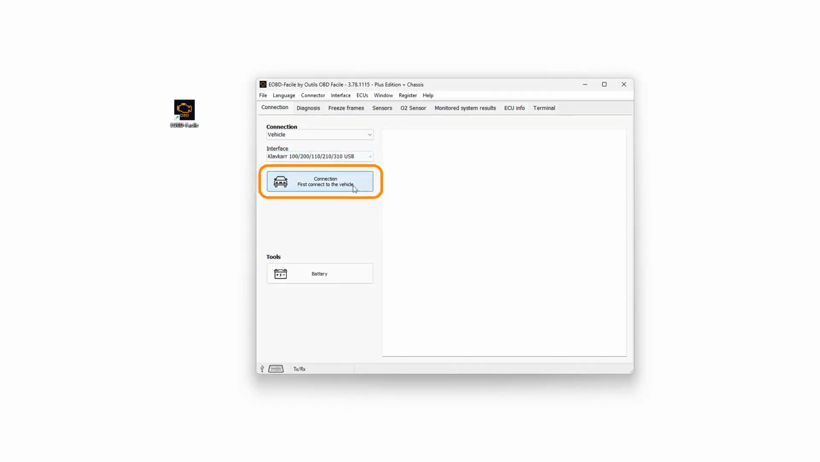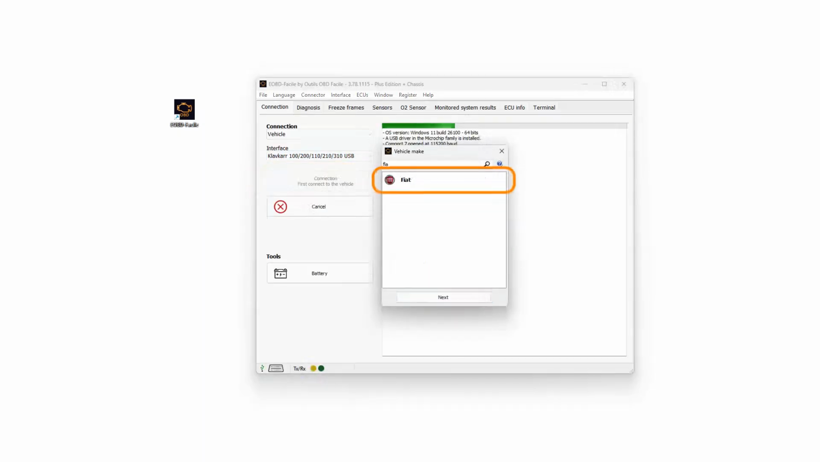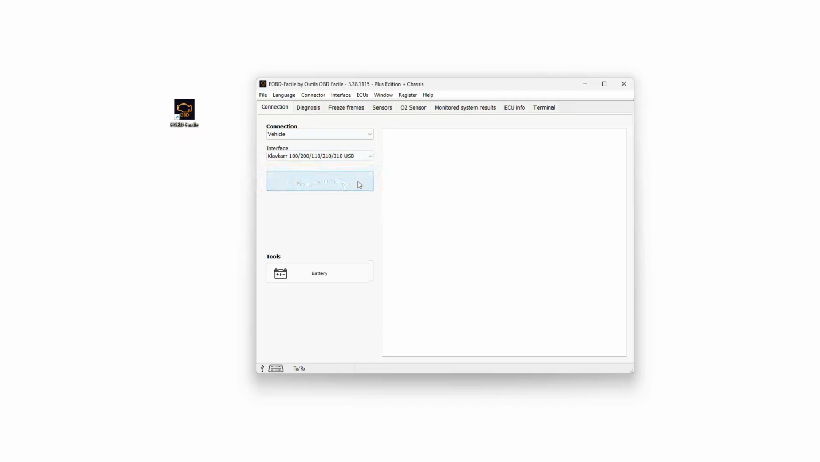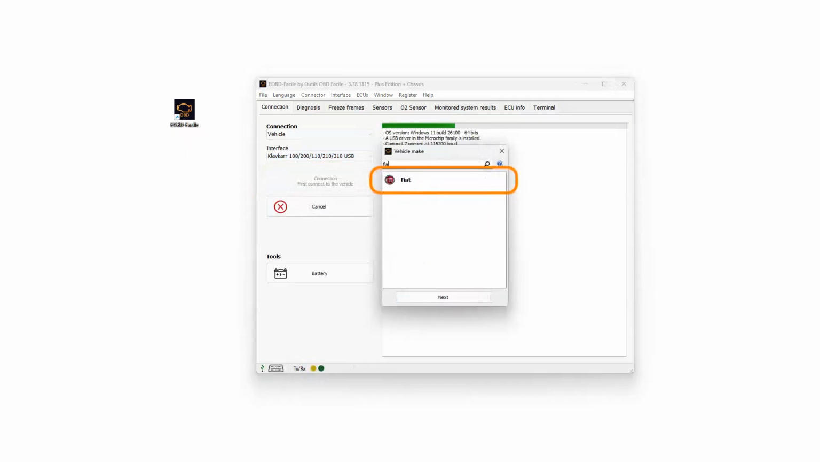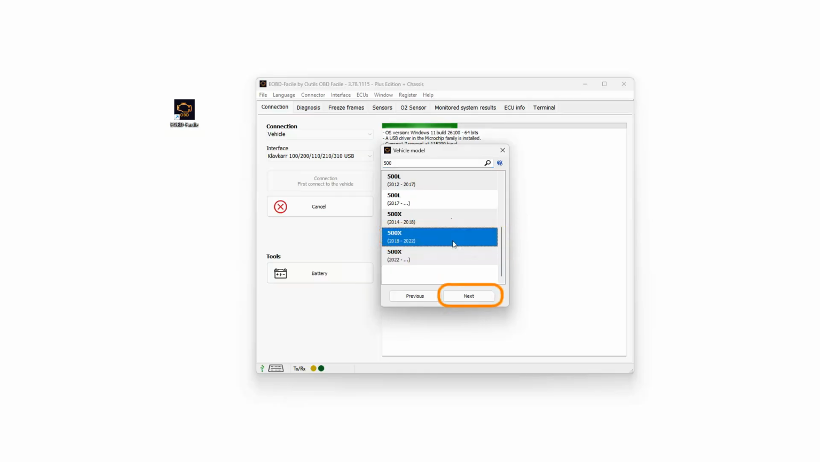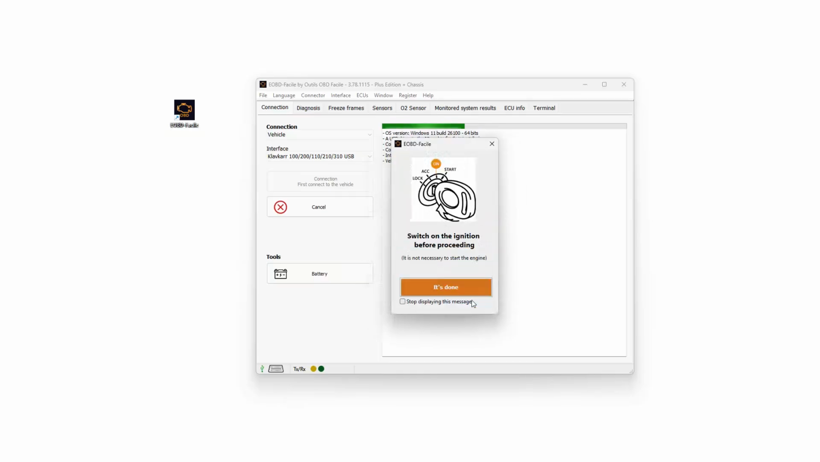Resetting the oil change warning light using a computer is very similar. Double-click the EOBD facile icon on your desktop to launch the software. Choose your Klavkarr interface and click Connection. Select your car's make, in our case Fiat. Then the model 500 from 2018. Make sure the ignition is on, then press It's Done.